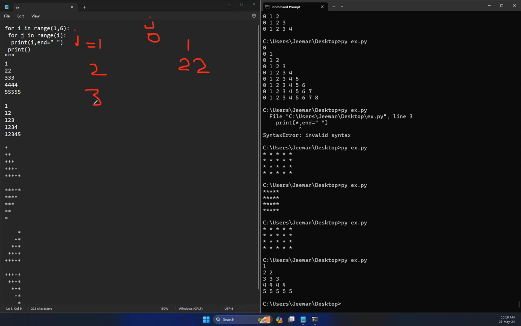And I become 3. J value starts from 0, then 0 to 3, then 0, 1, 2, 3 times. Then 3 times it's going to print 3, 3, 3. When I become 4, then 0, 1, 2, 3, 4 times, it will print 4, 4, 4, 4. When I become 5, 0, 1, 2, 3, 4, 5 times, it will print 5. And when I become 6, the loop stops. Therefore, this is how you print this.